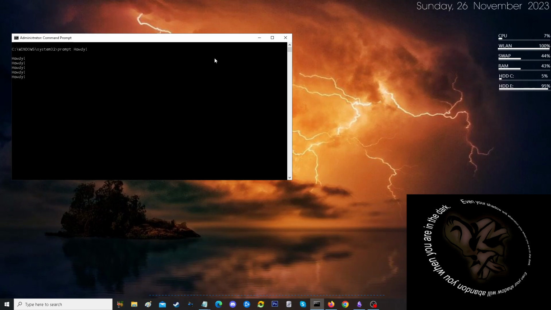So we just type in prompt howdy, and let's say $G for greater than symbol. Now that's our prompt. But what if we want to change it back? We just type in prompt and we're back.